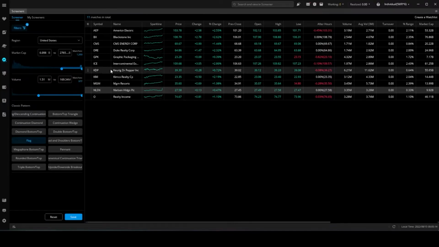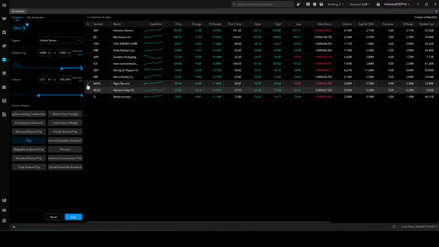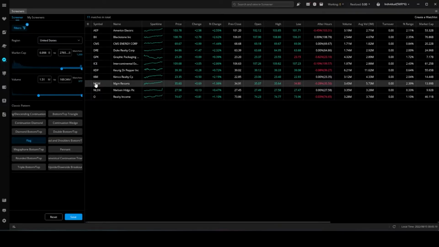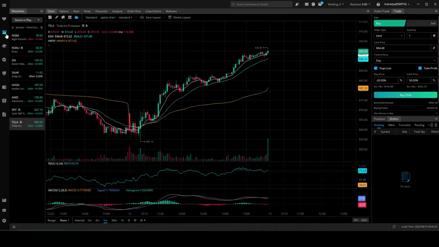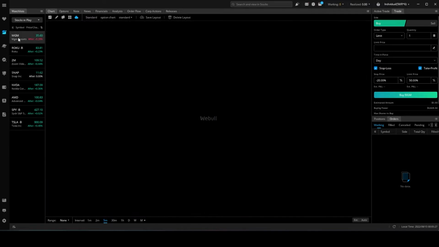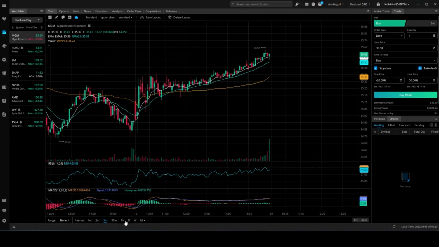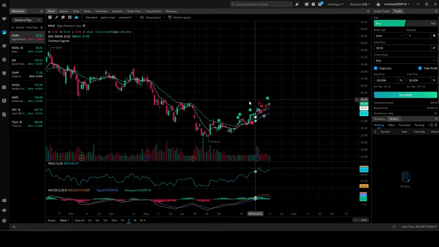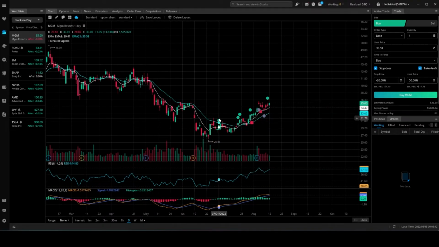So once we have our list, we'll say MGM. That's one that we all know. Let's take a look at MGM. We'll add this to our stocks in play, and we're going to go take a peek at it. MGM. And we'll make sure we're on the daily. And see these little green dots? This is that algorithm. So it now shows you most of the patterns. You can select this, turn it on or off, and it'll show you exactly what it's looking at.